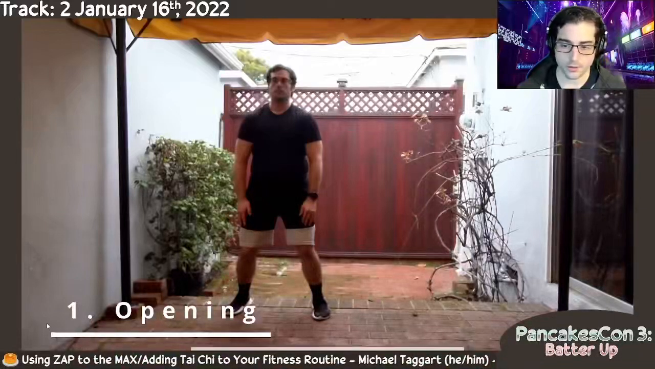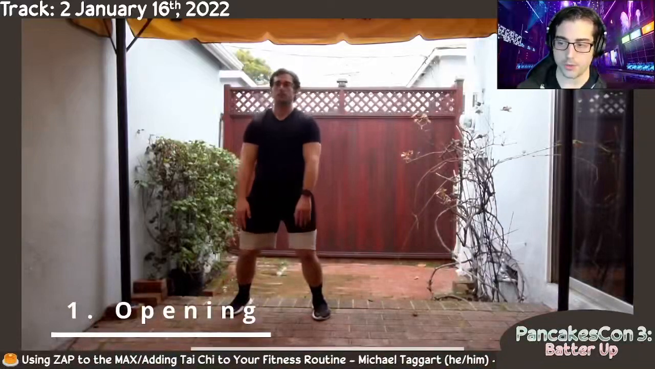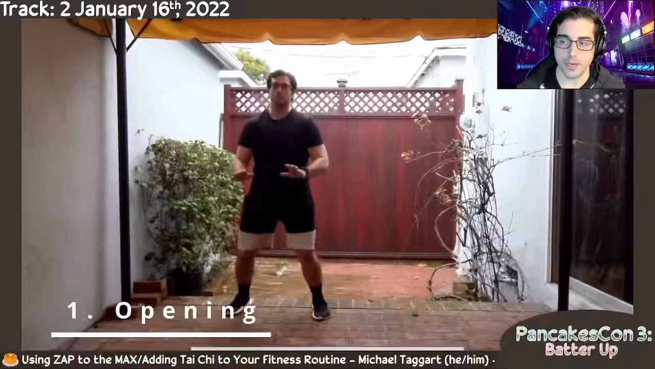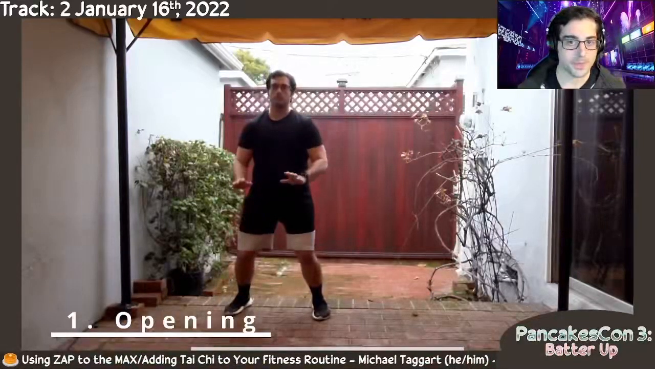Then, once we have stepped out, we're going to raise our hands to shoulder height and then slightly sink our weight down as our hands drop towards our hips.